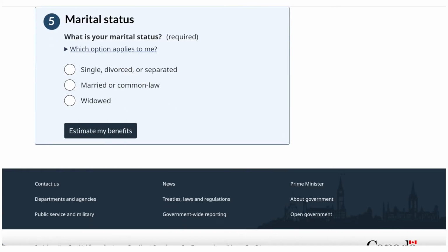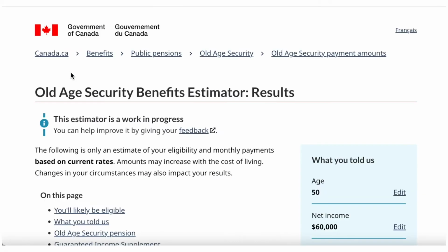Now on to marital status. Now the reason it's asking this is to help determine whether you or a spouse could be potentially eligible for guaranteed income supplement benefits. But for now, we're just going to keep it simple and say we're single. And voila, done. If you need to, you can edit your answers on the right. Otherwise, just scroll down for your results.